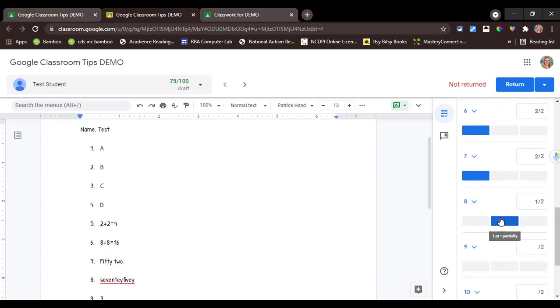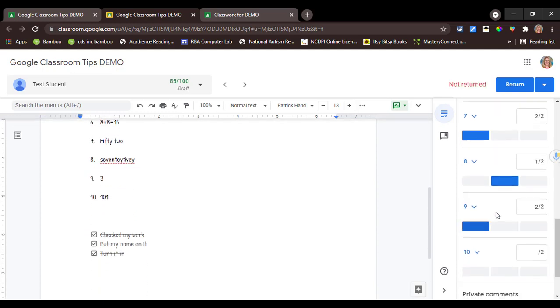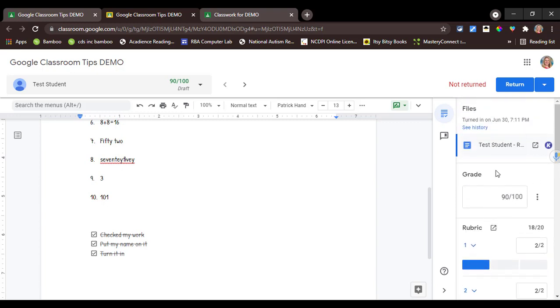8, I'm going to take off 1 point for spelling. Number 9, we'll say that that's correct. And question number 10, we'll say that's correct. And we'll say, oh, just kidding. When I go back and look at number 7, I see that they forgot their dash. So I want to change that to partially correct and take a point off for that dash. So now you can see I've already graded this whole assignment just by clicking on my rubric, and it generates my grade.